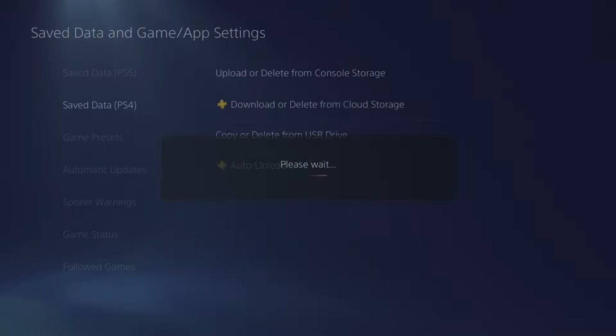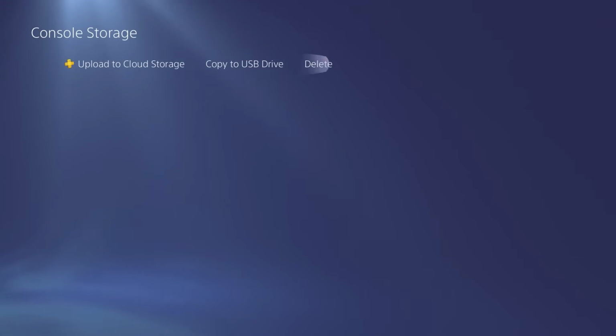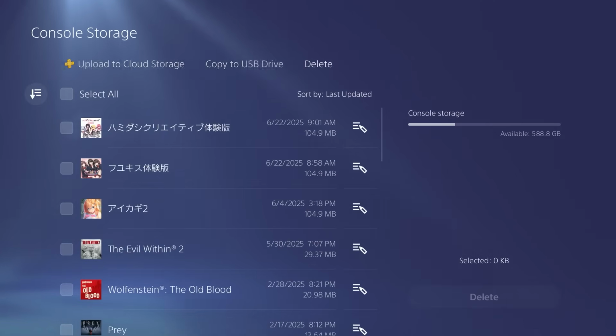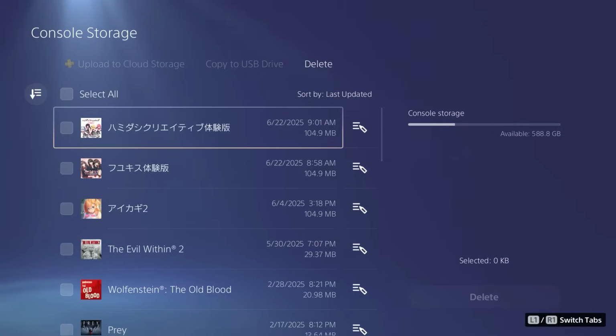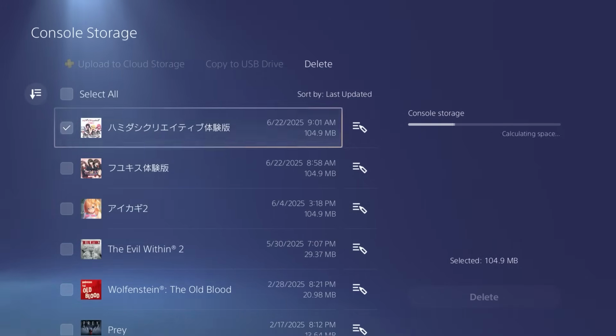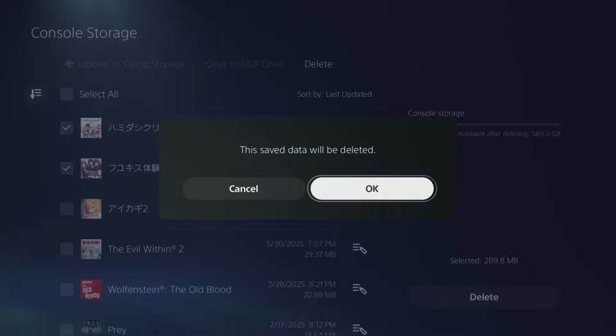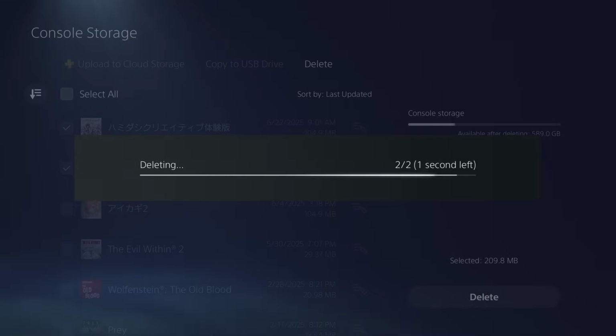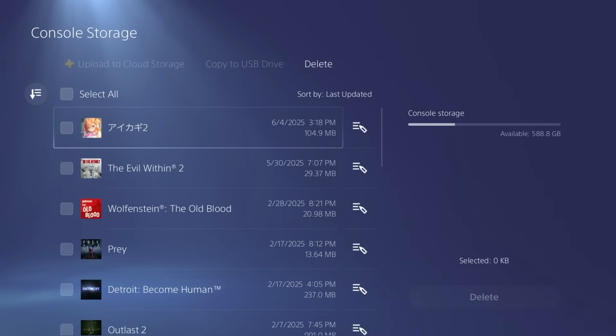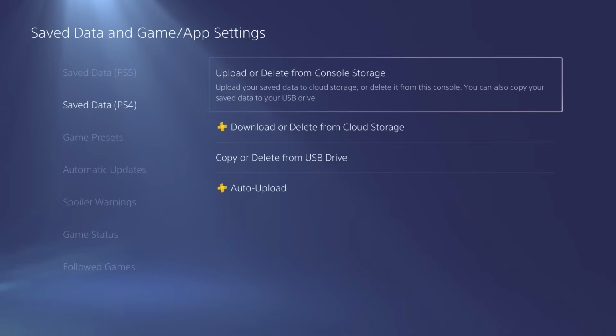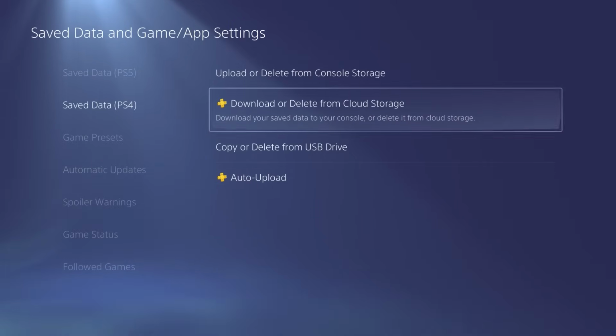So back over on my PlayStation 5, I'm going to go over and first off, just delete that existing Hamadashi Creative save that is already on the system. So I'm just going to go ahead and get rid of another demo that I have, but you don't have to do that. We're going to select delete here. And now at this point, I want to start completely from scratch.